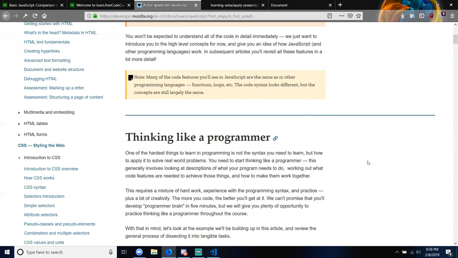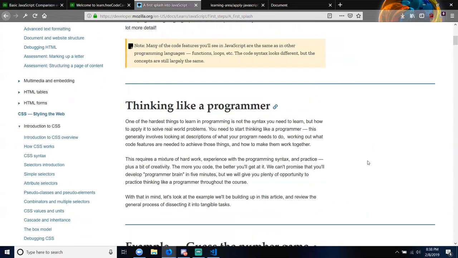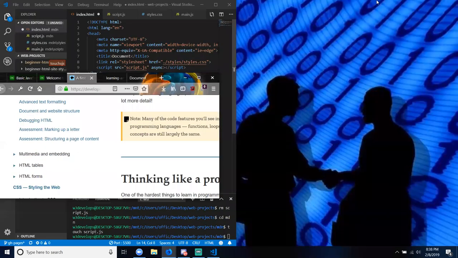We just want to introduce you to the high-level concepts for now and give you an idea of how JavaScript and other programming languages work. In subsequent articles, you'll revisit all these features in a lot more detail. On a side note, many of the code features you'll see in JavaScript are the same as in other programming languages, functions, loops, etc. The code syntax looks different, but the concepts are still largely the same.